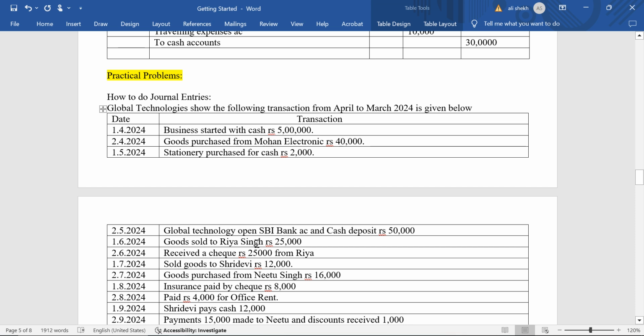Next is goods sold to RIA. Okay, the company has sold goods to RIA. So what accounts will be debited and credited? Here the RIA account will be debited. We will receive the money from RIA. Suppose we are selling goods in cash, then cash will be coming, so the cash account will be debited and the sales account credited.